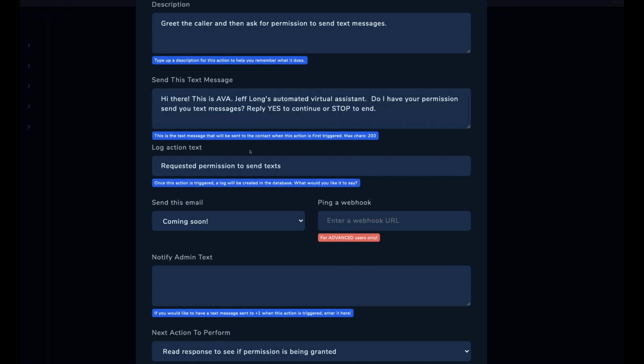You've got to tell her, what do you want to do after you send this text message? So in this case, we're saying, do I have your permission to send text messages? And we're asking them to reply with the word yes in order to set the permission that we need to continue to send them text messages. So the next action that we're going to perform after sending this text message is this action that we created for you called Read Response to see if permission is being granted. Let's head on over to that action and I will explain to you how this ties together.